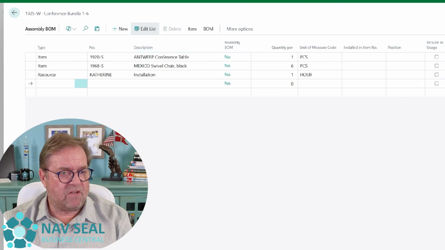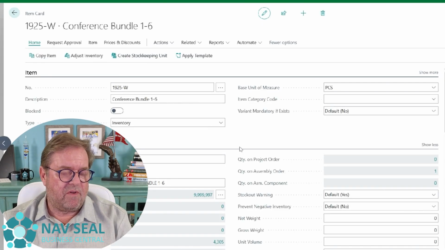Okay, let's go back to the item again. There's an important thing here when you set up items like this.